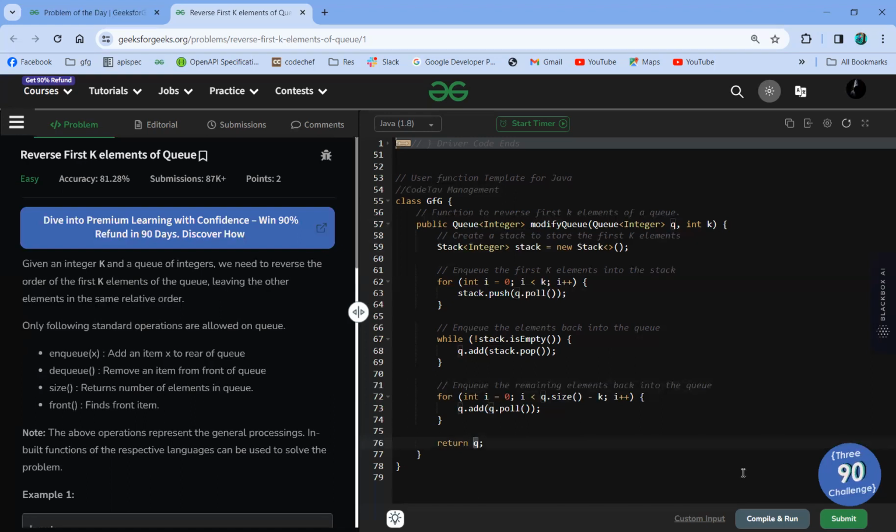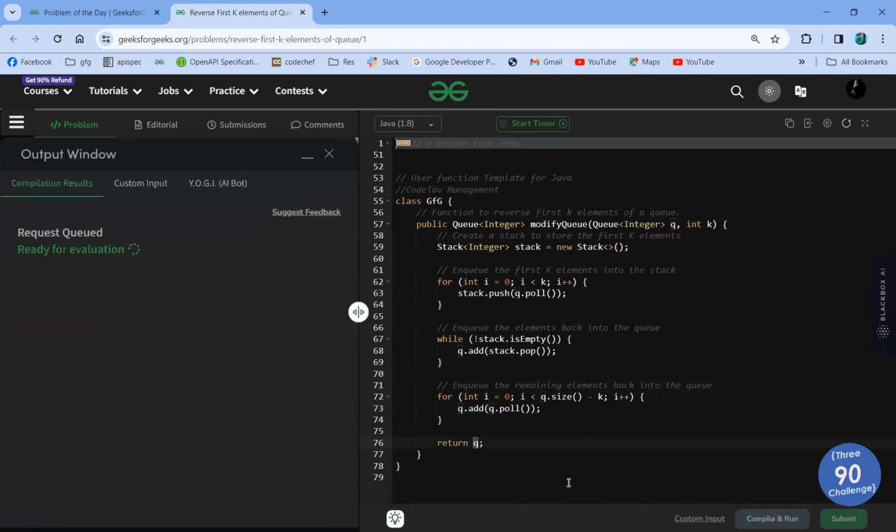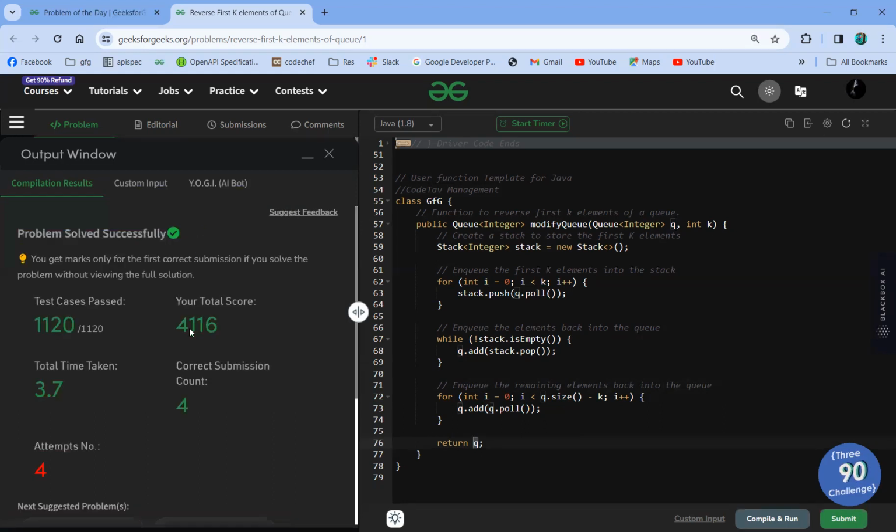Okay. By the way, I'm just submitting it to check whether it's accepting or not. So you all can see that 1120 test cases were there and all passed. Okay. So here the total time taken is 3.7.